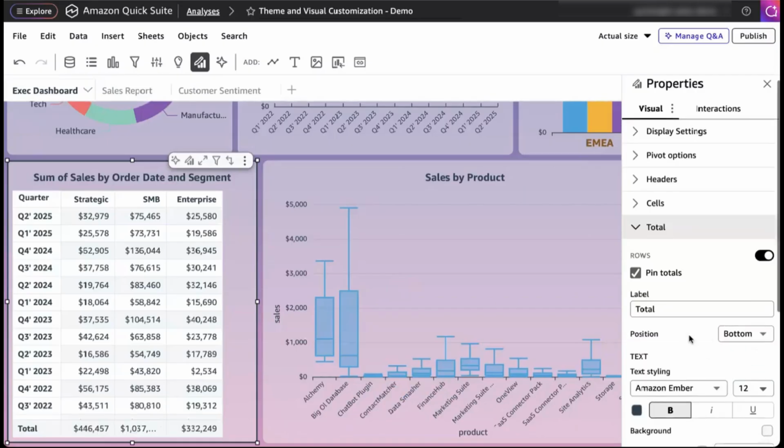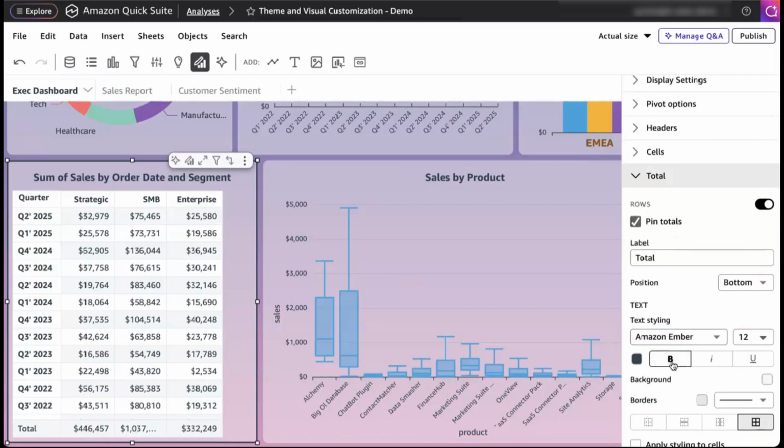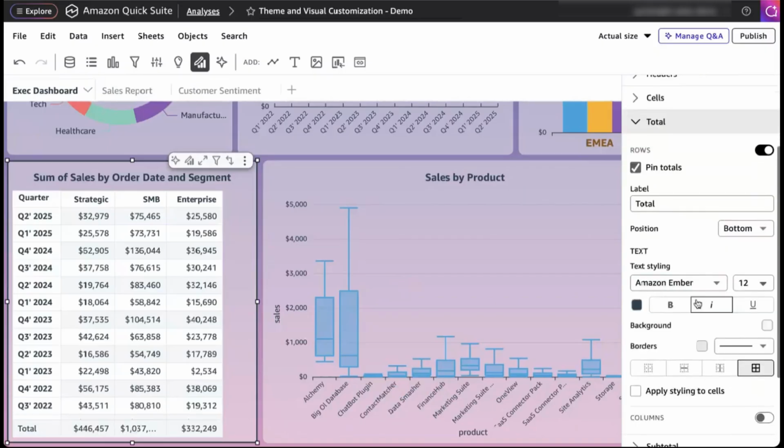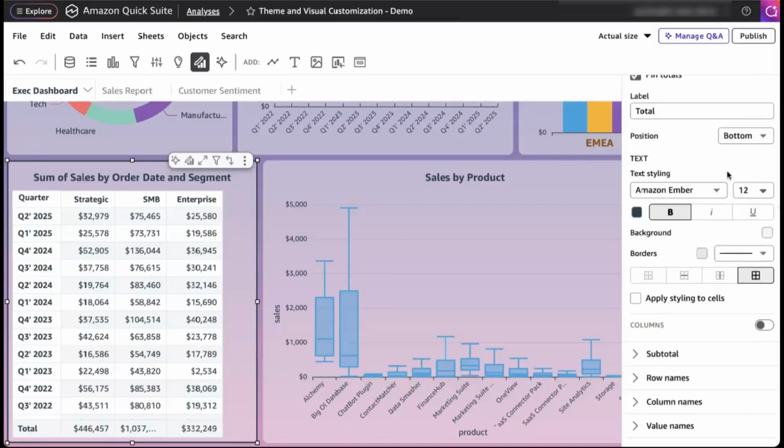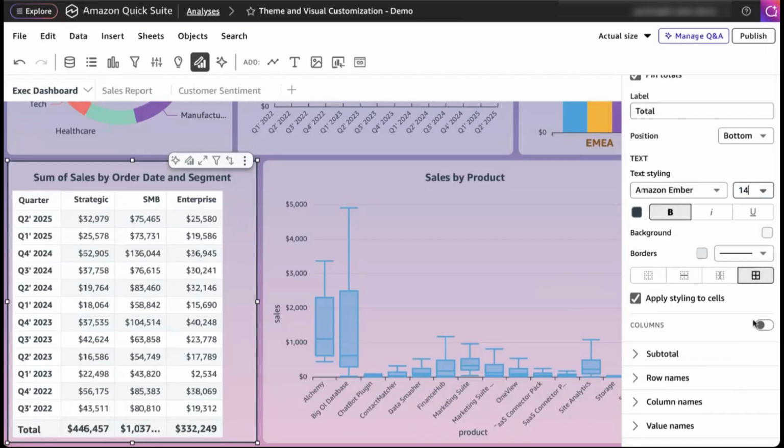So here you can go down and make it bold. For the text styling, you can pick bold, and at the bottom that's the label of the totals. And you can apply styling for the cells as well. What that means is how your total should look and how individual cell values should look. And you can apply the same common pattern that you applied for the totals to the individual cells as well. And just to make it different, I'll increase the size of it, and this is how it is.